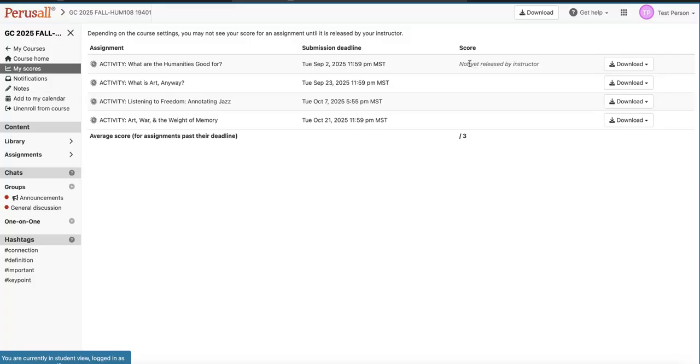So if you just pop in and pop out and dump 3 or 4 comments in 4 minutes, you're not going to get a lot of additional points for time on task. But if you spend a lot of time interacting with the materials, that can also help your score as well. So there's a very holistic grading mechanism for these activity assignments.